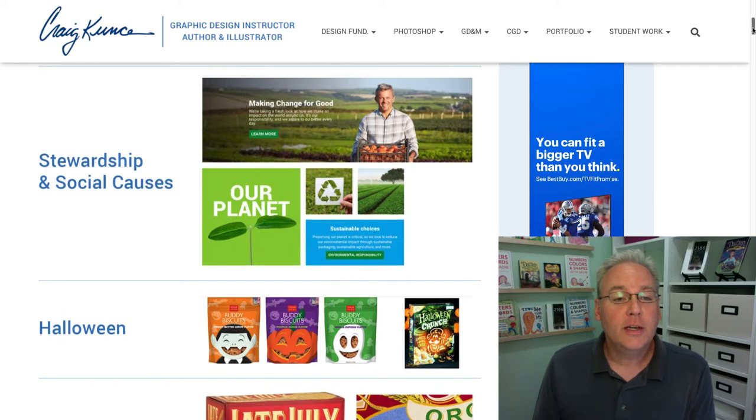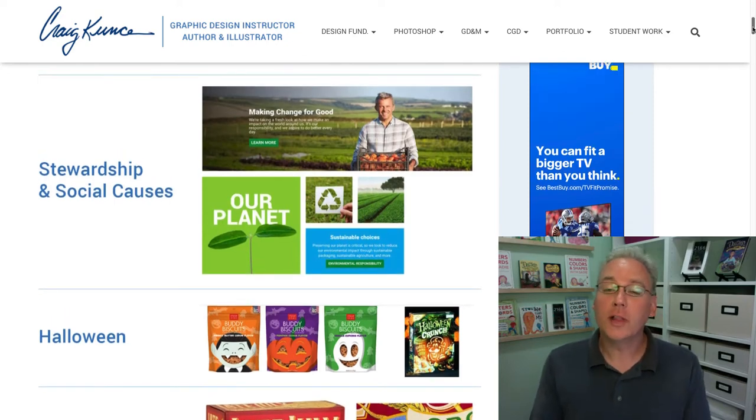Another thing we've seen grow in popularity over the last like half decade or so is a company's stewardship and how well they relate to the environment, to the community, to their consumer base. And how well they embrace social causes. So, do they embrace sustainability? Do they embrace farm to table or farm to store?